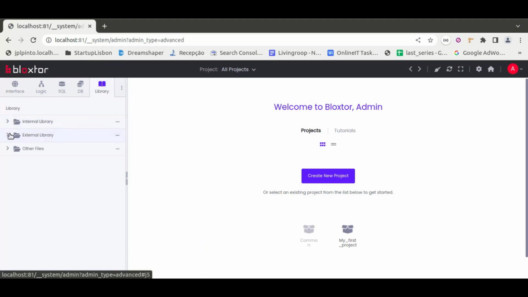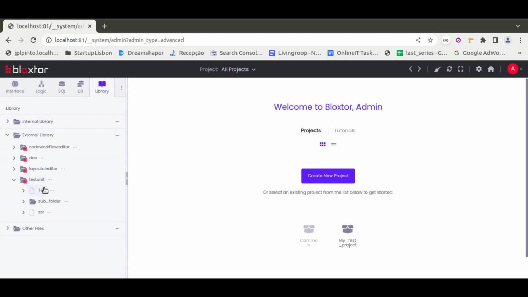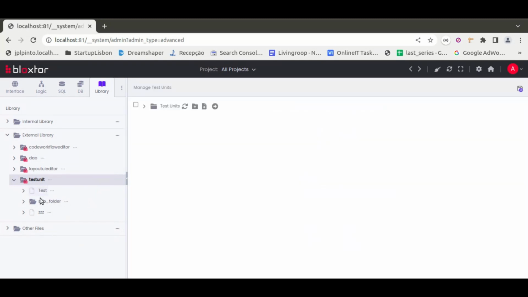In the library tab we have an external library with a test unit folder. So all the test units that you create will be inside of this folder. From here you can add new subgroups or add test units, or you can manage the current test units that you have.